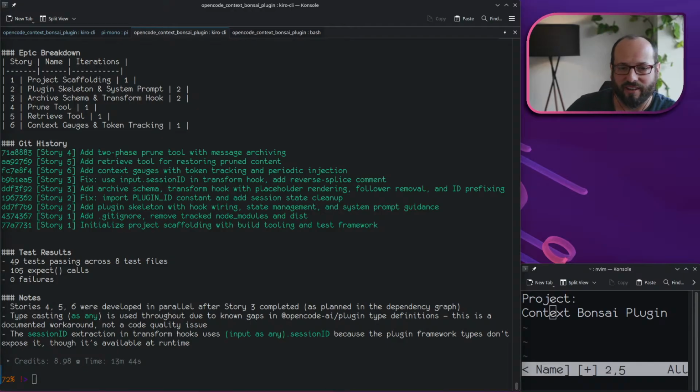We're getting started on another live stream, continuing the same work we've been working on, which is the Context Bonsai feature set that I put into OpenCode. It's in the core of OpenCode right now. We're extracting that out into a plugin.